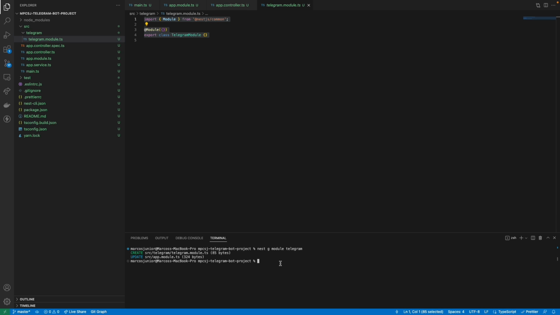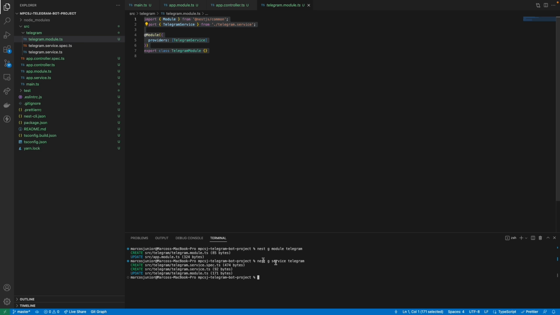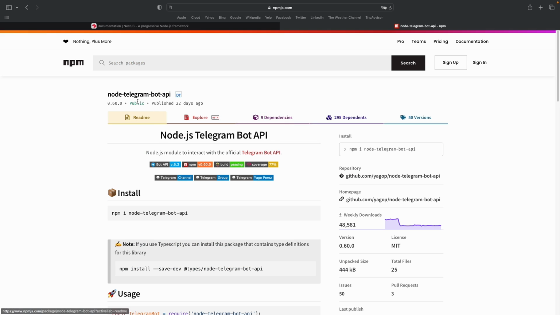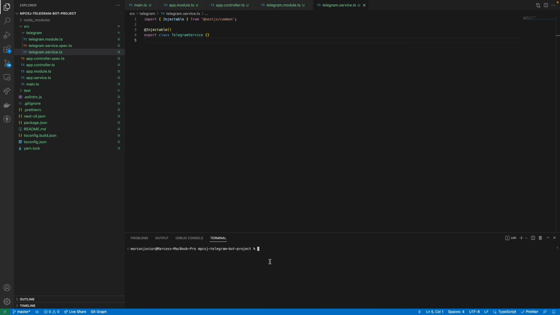Let's create the service layer for it. Nest g service Telegram. Perfect. So here we now have the Telegram module with the Telegram service. NestJS could inject this code automatically with a basic Telegram service for us. Great. So now we need to install this dependency to allow the code to work properly. This library called Node Telegram Bot API. So I'm gonna copy the name here. I'm going to open up the terminal and I'm gonna write yarn add the library name.